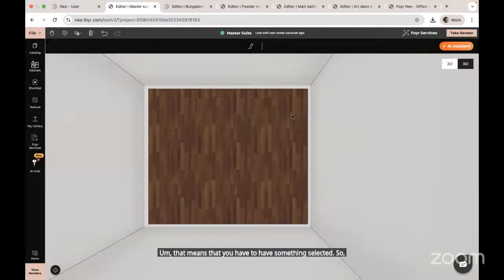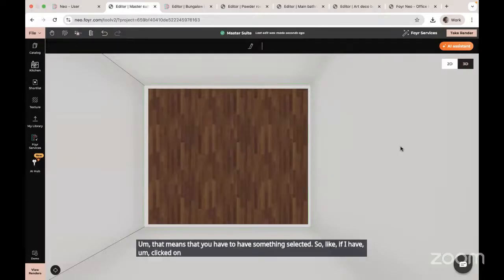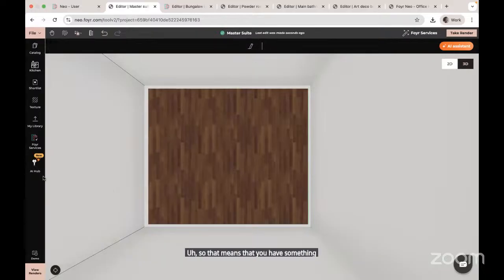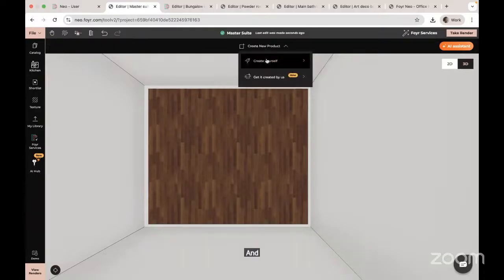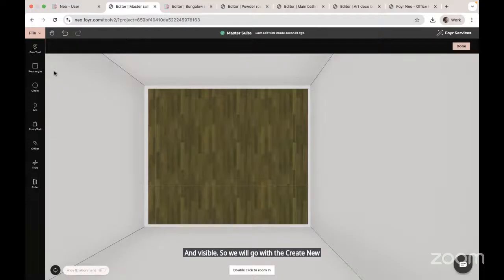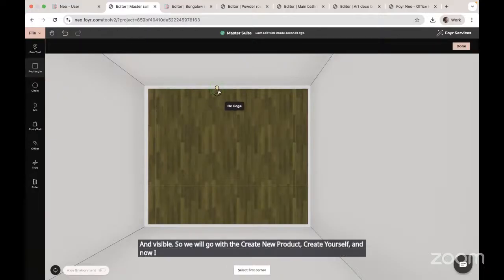So like, if I have clicked on my floor or on my wall, then you will see the edit tool. That means that you have something selected. So either click on the black stripe on your left, or just press Escape on your keyboard, and now you have the Create New Product visible.